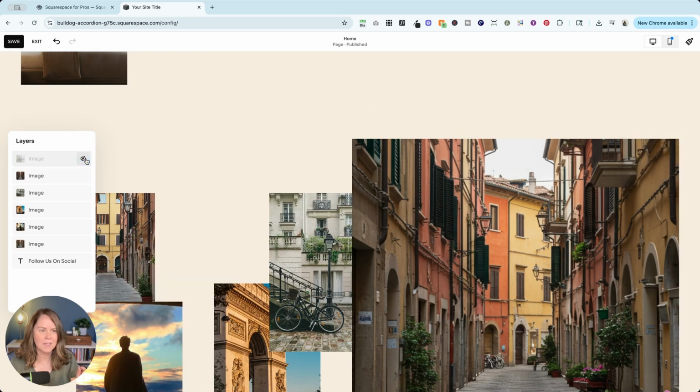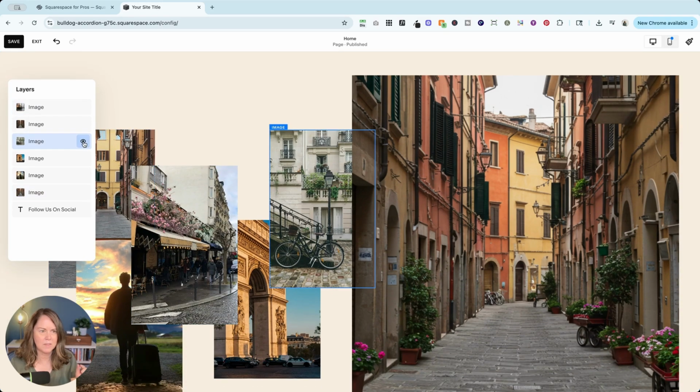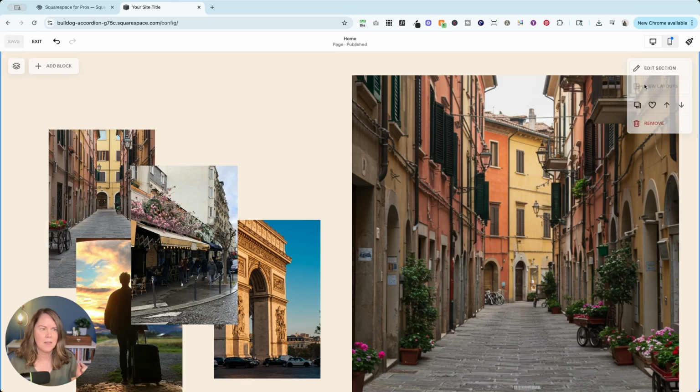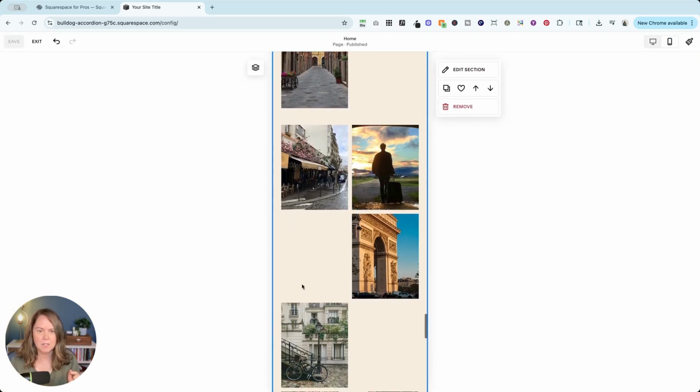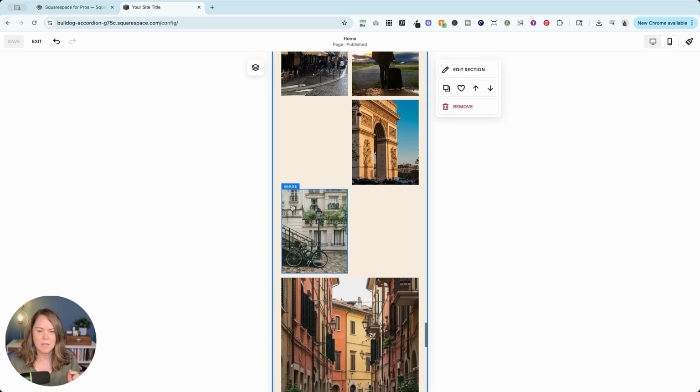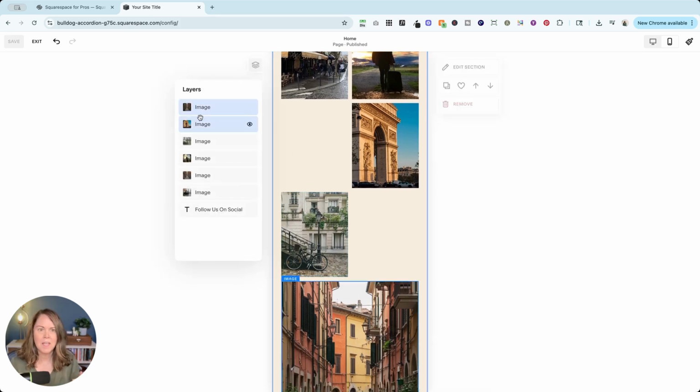So if I hide it on desktop, let's pick one that's really obvious here, the one here with the bicycle. Let's hide that on desktop and hit save. Now let's pop over to mobile view, this same section. It is here. So we hid it on desktop view, but it's still here on mobile. And you can see I have that same menu here on mobile.